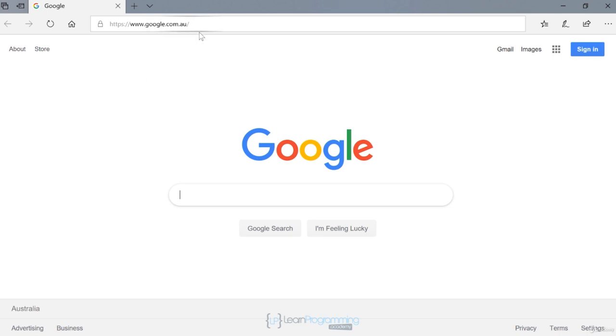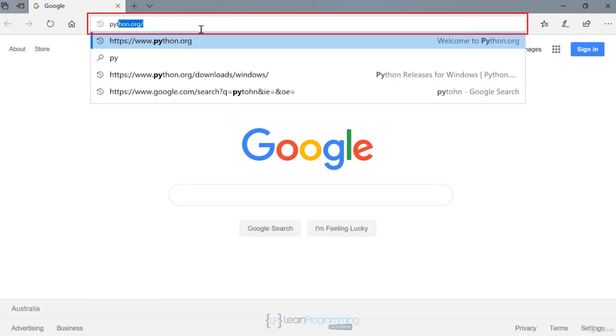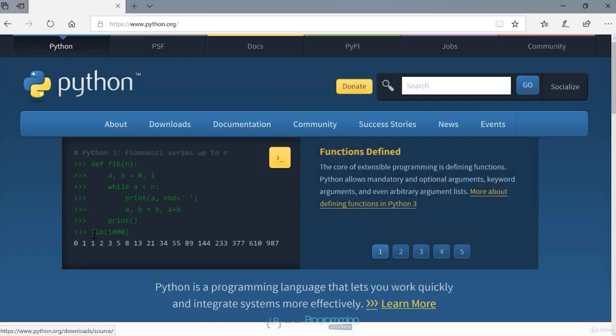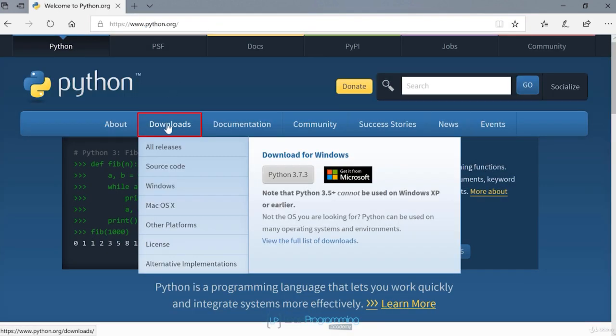But if you're on a Windows platform, we're going to start by going to python.org, which is the official Python website. Now, I'm not going to tell you to download there at the moment. So you can come over here and select it and start downloading.